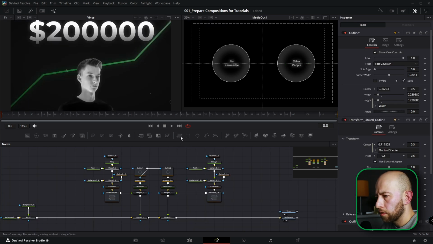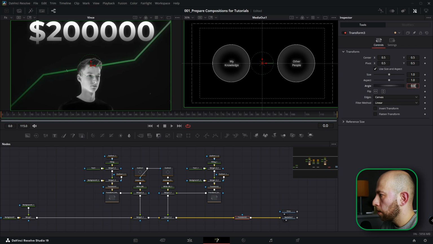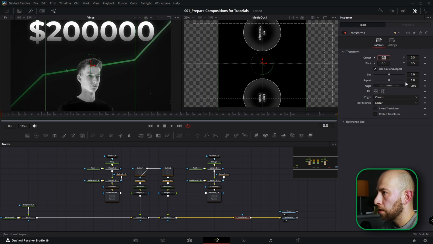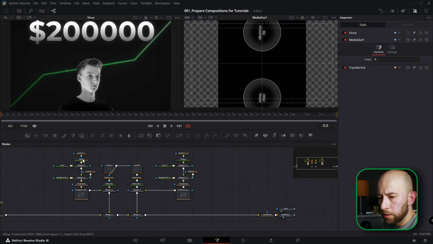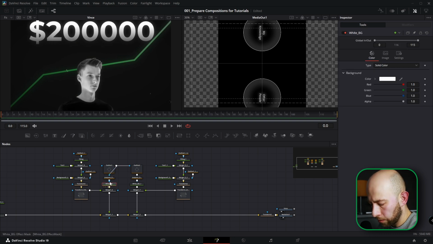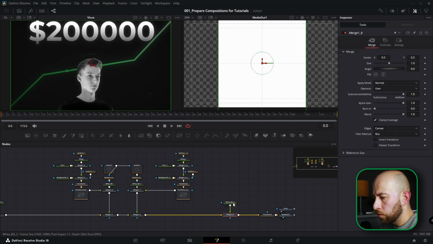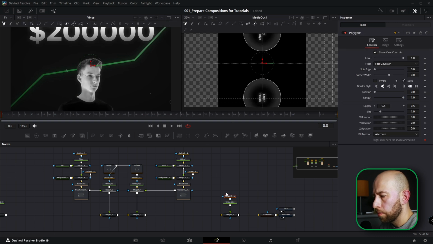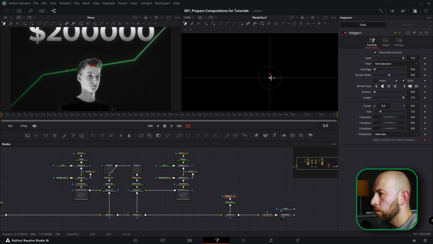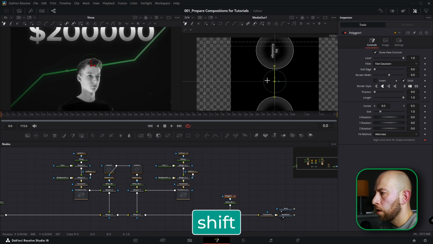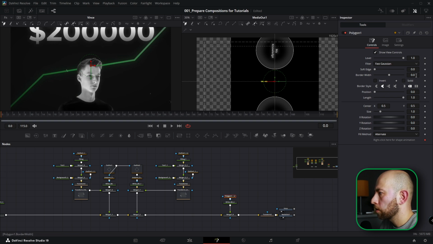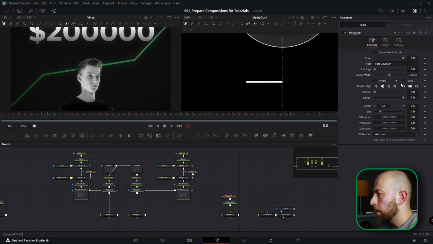So next step is grab transform here, drop it at this point, and change angle to -90. And we need white background, so we can copy this white background, copy, paste it here. I'm going to connect it node tree, and I'm going to grab polygon, and what I'm gonna do, I'm going to grab this polygon about here, holding shift on, and move it kind of this point. Okay, uncheck solid, uncheck show view controls, and make it here. And I want to change the border style to flat.